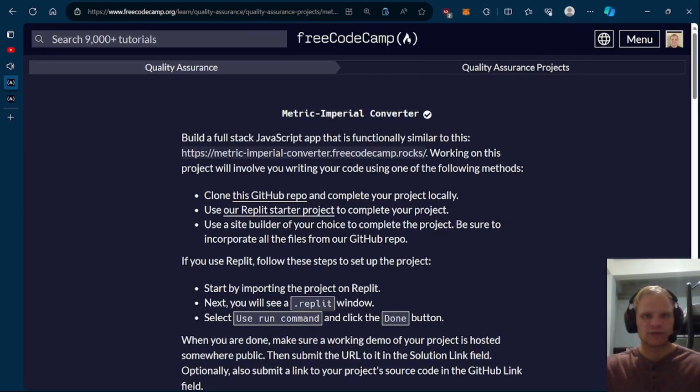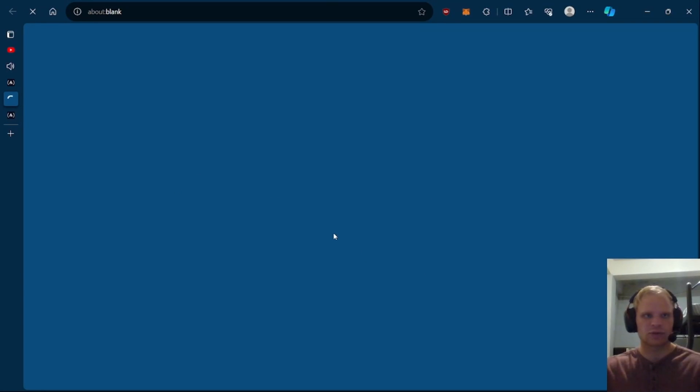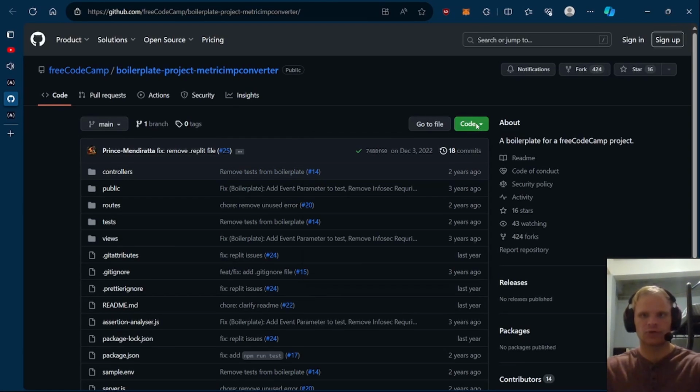So there's two ways we can do this. We can either clone their GitHub repo and complete it locally, or we can check out their REPL.it starter project and complete it on REPL.it. I don't know how it's pronounced, but I'll show you how to start both of them, and then we'll pick one to do. I think probably locally, but all right.